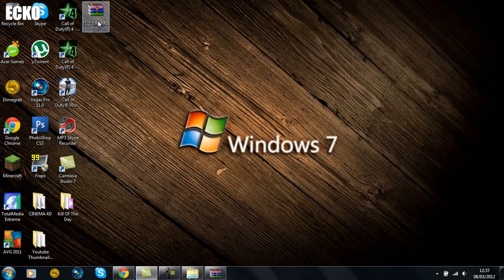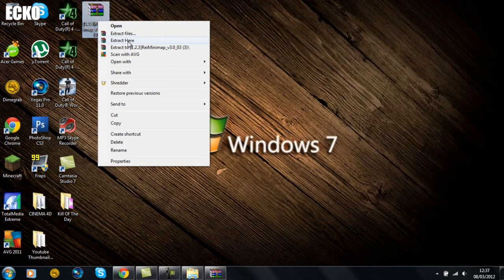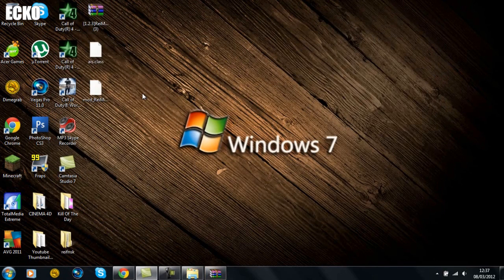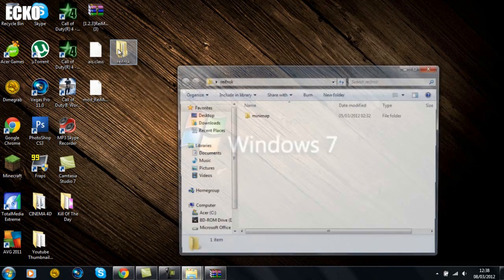You want to close that. And then you want to right click and extract here. I'm using mine on my desktop. It's a lot easier that way. But you get these three folders and files, which is mod_rye-minimap class, AIS.class, and then the rethink, something like that.